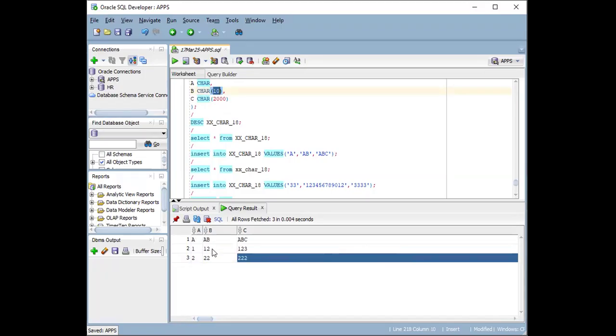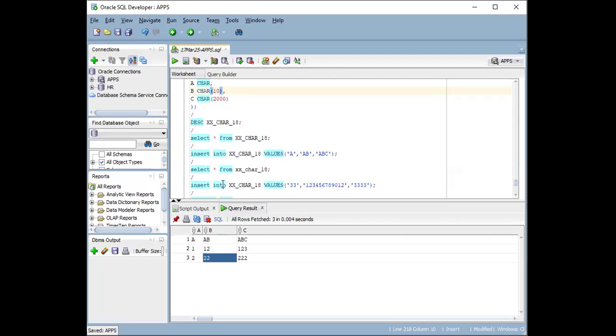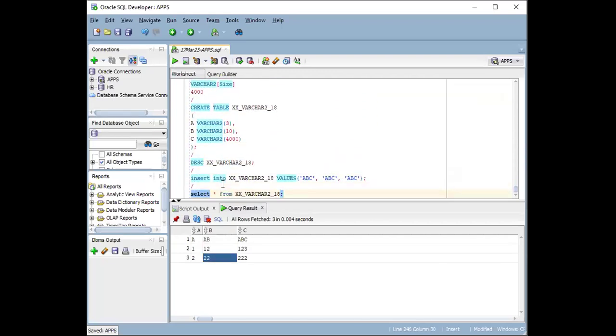Whereas coming to the varchar2, it will occupy only as many as you input. Even though the maximum is 4000, if you inserted only 3 characters, it will occupy only 3 characters in the database. So only the actual size is occupied in the database. But in the character data type, it will occupy the entire size in the database. That you have to remember.